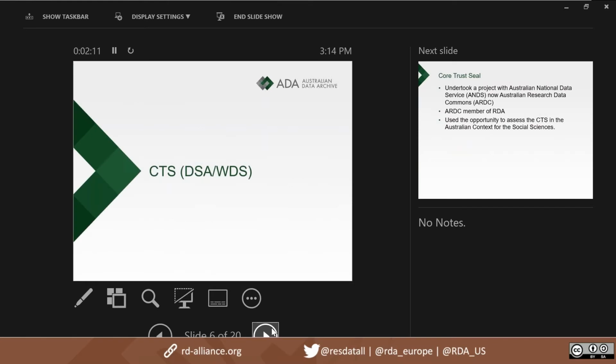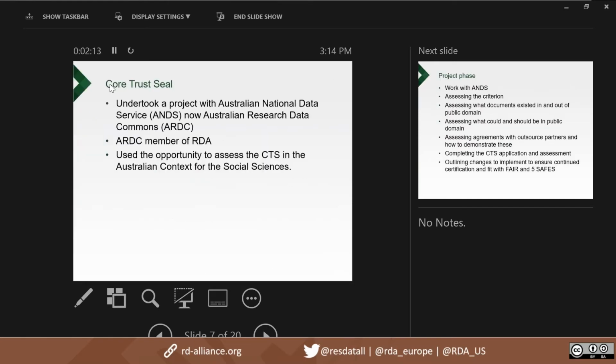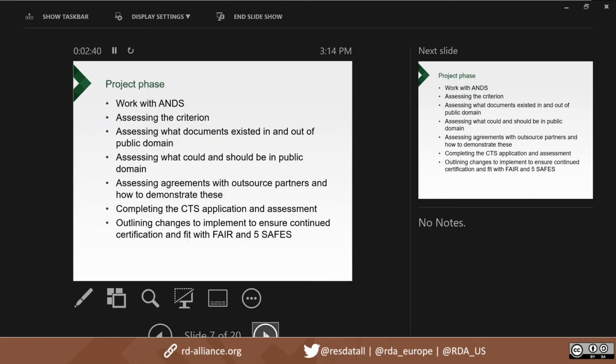So I'll move on to the Core Trust Seal now. So the Core Trust Seal was undertaken as a project with the Australian National Data Service, or ANDS, which is now the Australian Research Data Commons, and the ARDC is a member of the RDA. So we used this opportunity with ANDS or ARDC to undertake the Core Trust Seal and see how it was for our archive, as well as how it fit for the Australian context for the social sciences.